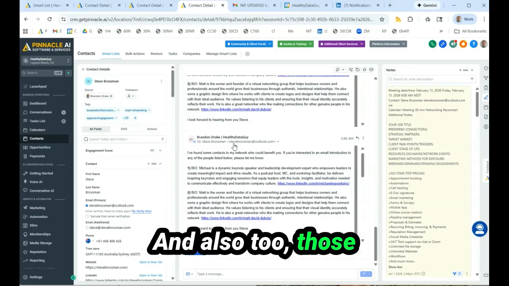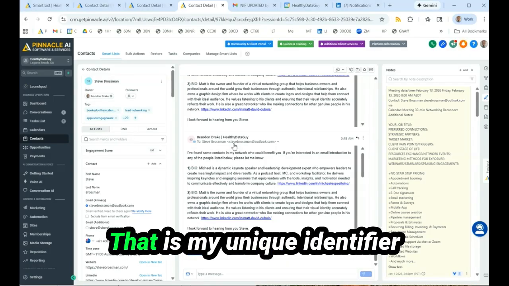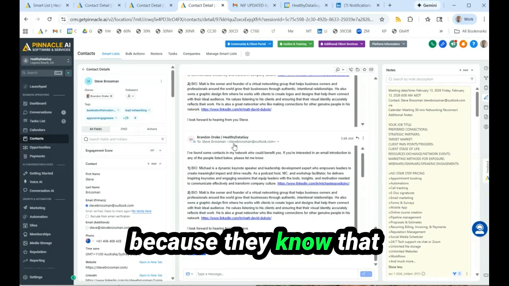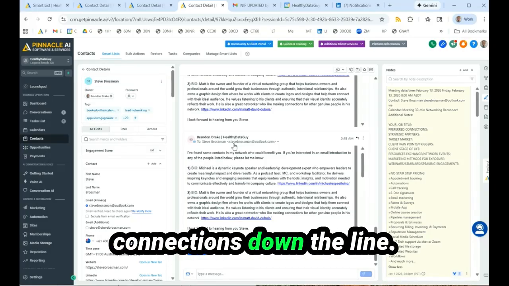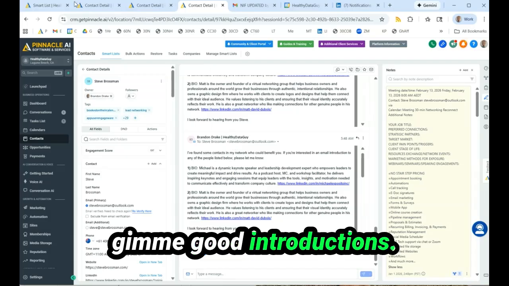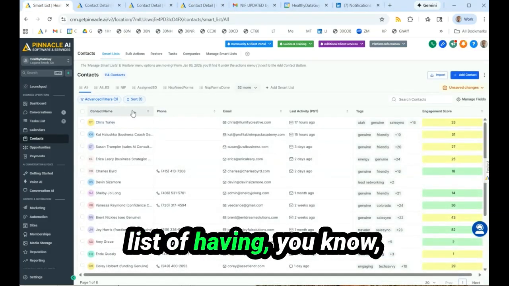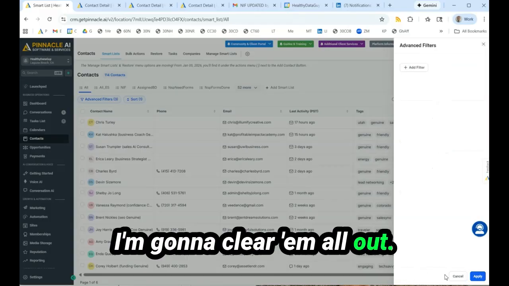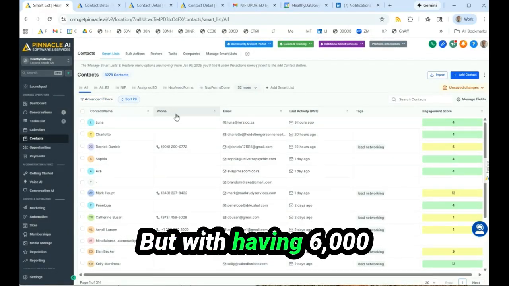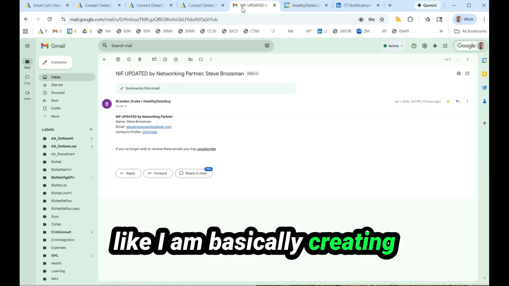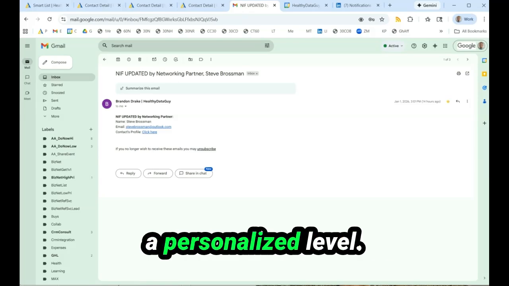And also too, those people remember me. That is my unique identifier in my business because they know that I care, and because they know that I'm giving them the good connections, down the line, those people are also going to give me good introductions. And as you can see with my list of many people, I have all these filters in here. I'm going to clear them all out. But with having 6,000 people in my database, I am basically creating connections at scale on a personalized level.